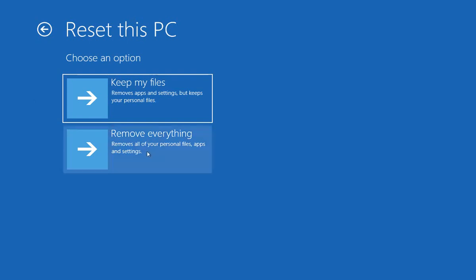The next option is to remove everything, right? And this removes all your personal files, apps, and settings. You'll just have a fresh installation of Windows 10. Of course, if you want to do that, make sure that anything that is important to you has been backed up. In this tutorial, I'm going to do the remove everything option. So I'm going to go ahead and click on that.